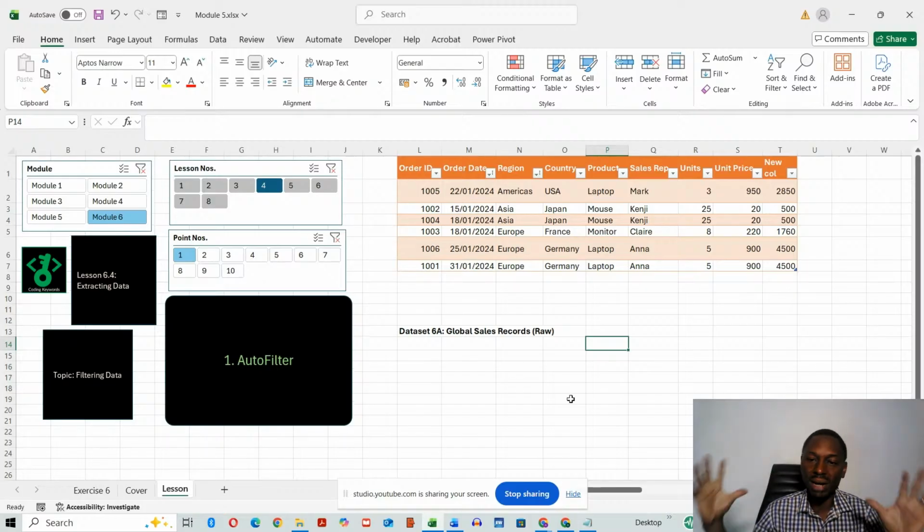So that's what filtering is all about, and we just look at it like you've got a data set, and that data set is massive. It has lots of information, but what is of interest to you at a particular point in time may not be everything. So you use filtering to extract what is of interest. And this is something you do frequently in data analysis.